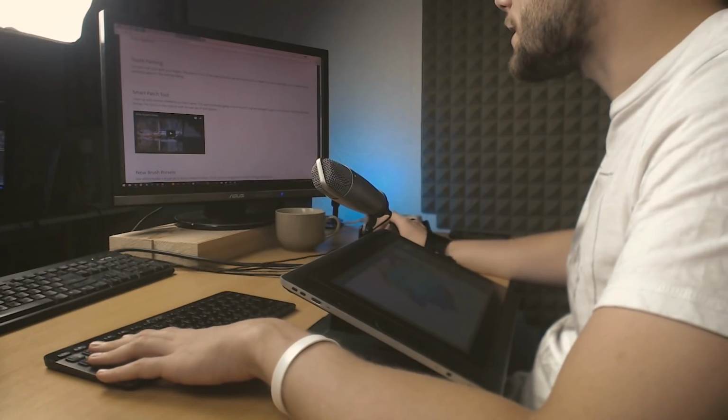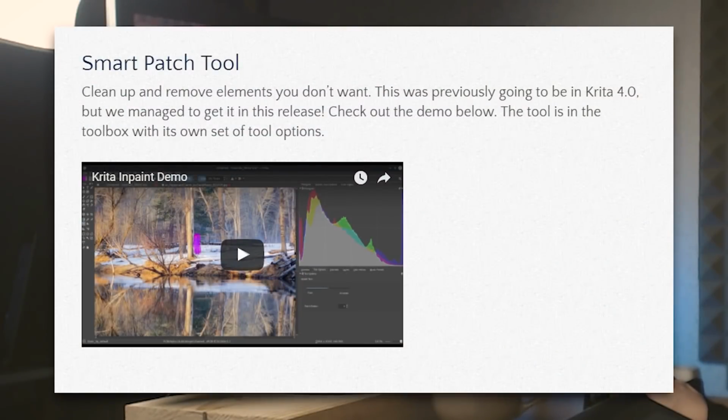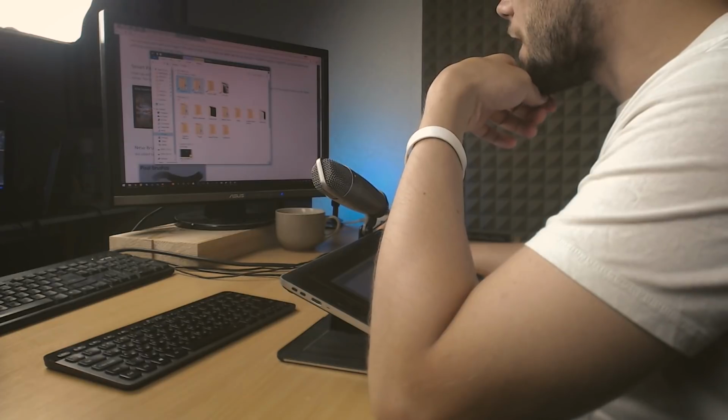Cool. What else? Smart Patch Tool. Clean up and remove elements you don't want. Oh, that's for editing photos, like a Photoshop thing. Let's give it a try with a photo. Because let's not forget, Krita is free, Photoshop is not.